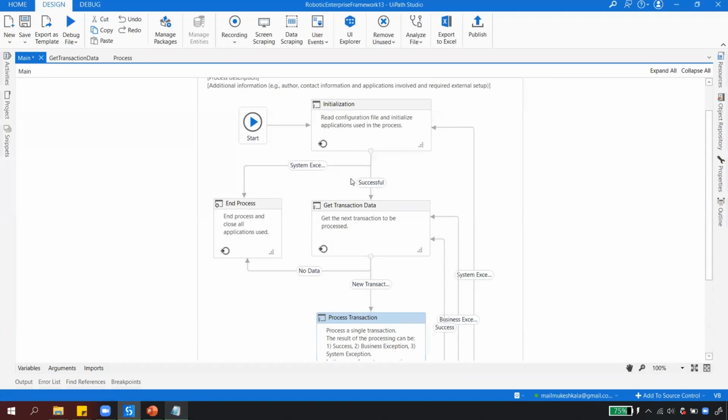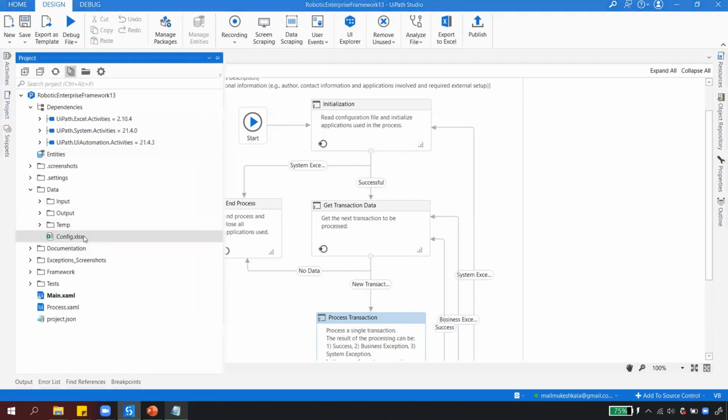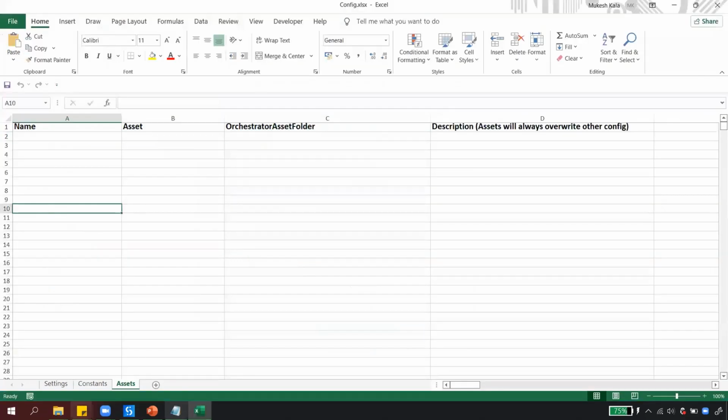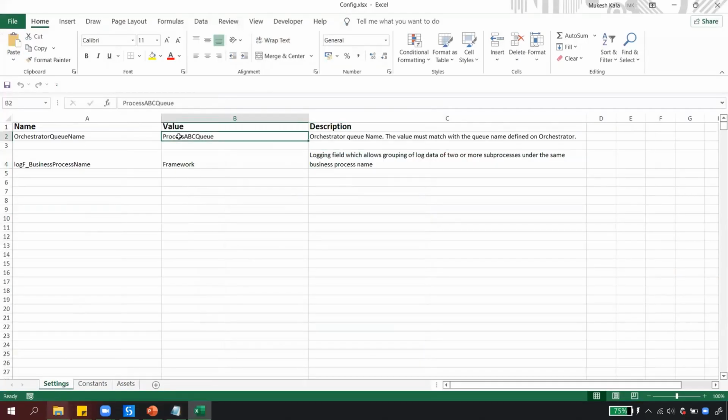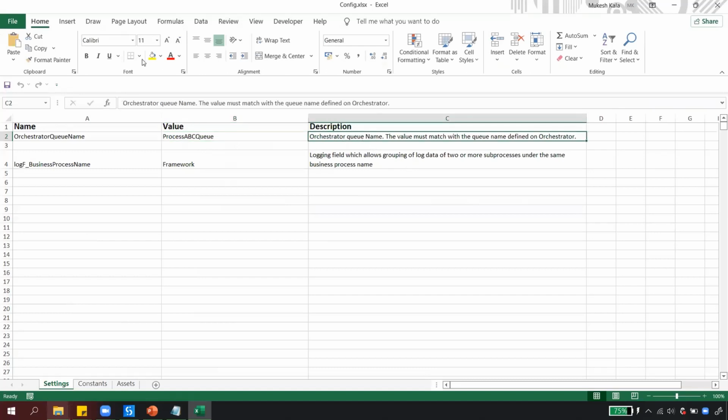Understood this? Yeah, I completely understood. In the config file, we are giving the orchestrator queue name and that value name, right, sir? That value name can be anything, right? Which one? Let me just open the config file. This one, right? Value, settings. Yeah, this value, we need to define the same thing in the orchestrator. Read this description. What does it say? Orchestrator queue, the value must match the queue name. Yeah, same thing. Got it? Same name.